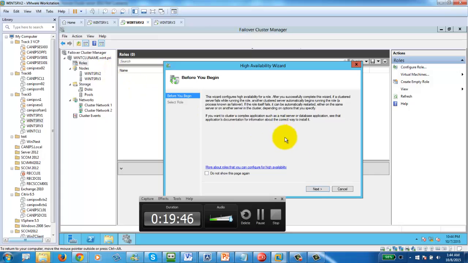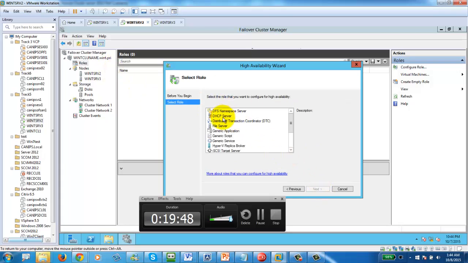We can go to configure role and next. So these are all the things that we can make highly available. For example, DFS, DHCP, a file server, a generic application, a lot of things.